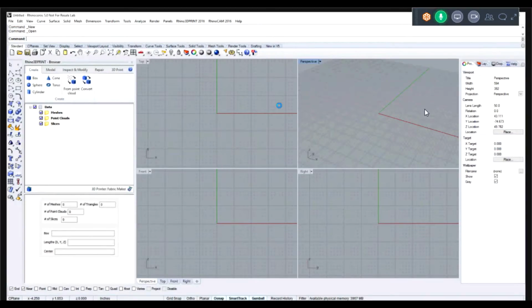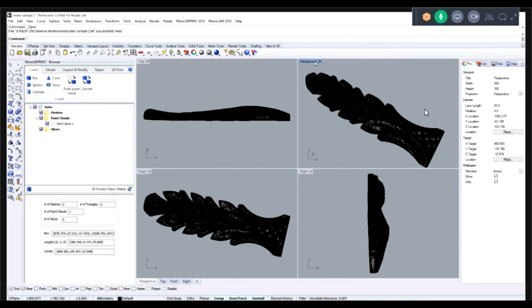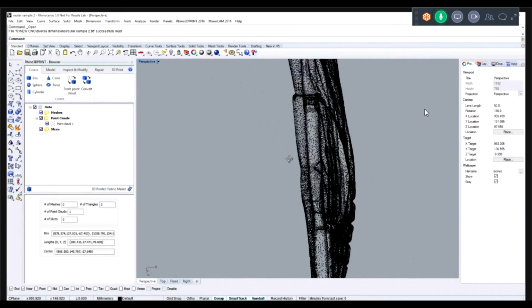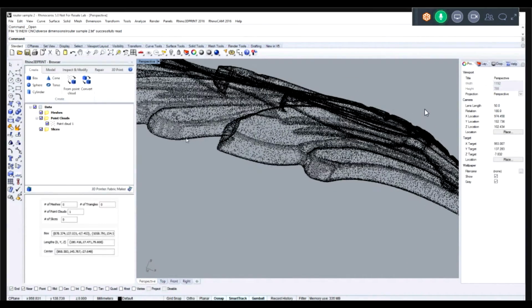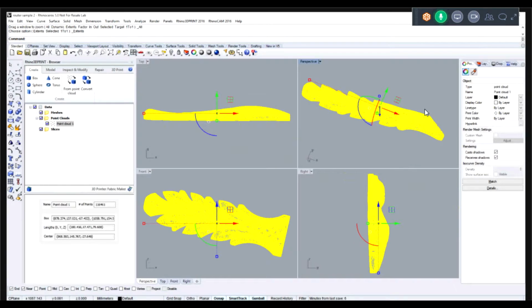You will notice that it basically translates the point data into Rhino. So what you're looking at here is just a whole bunch of points on this particular file. Are you able to view it? Yes. Okay, great. If you take a look at the Rhino 3D Print browser, it shows that you have one point cloud data in here. It shows how many points are in this, and it also gives you information about the volume here. You have the length, width, and the height, as you can see it.